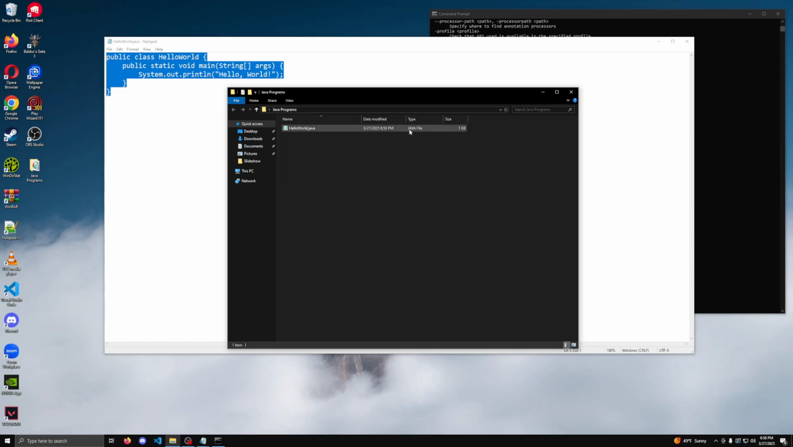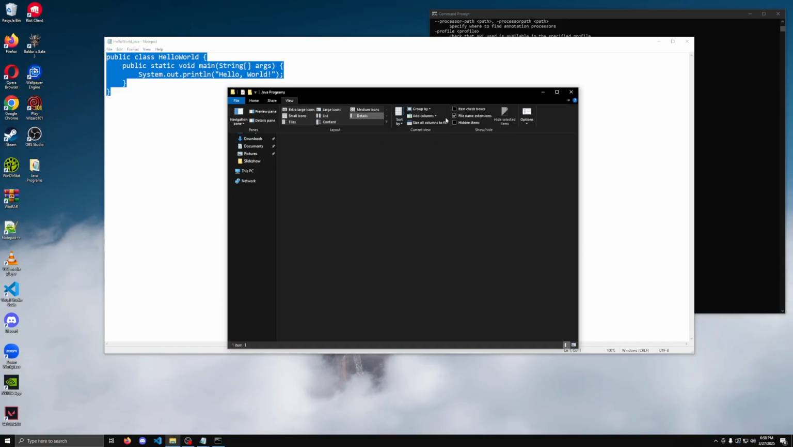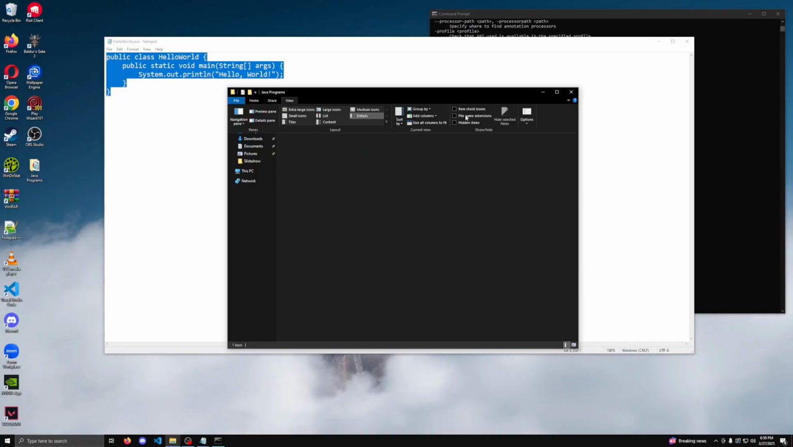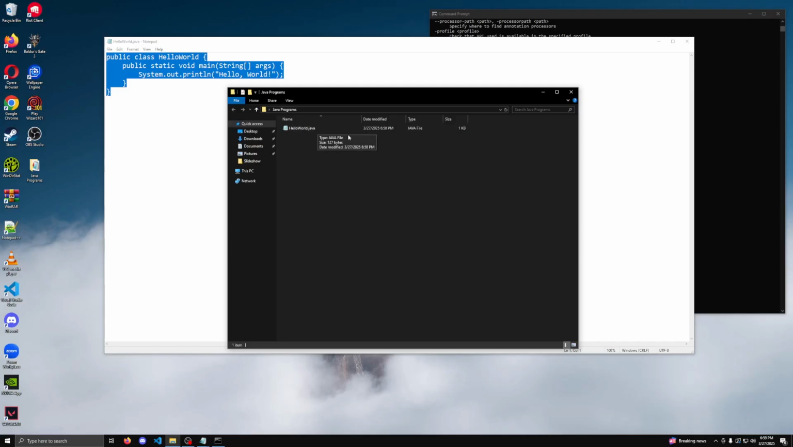So if you see text instead of Java file here, or maybe you don't see anything at all, click View, and then check this box that says File Name Extensions. I'm going to show you what it looks like when it's checked off. You don't see the .java part, and that is going to mess you up because you don't know what the type of file this is. So if you're on Windows 10, Windows 11 is a little bit similar too. You want to just click this file name extensions box, and now you can see that it's hello world.java.